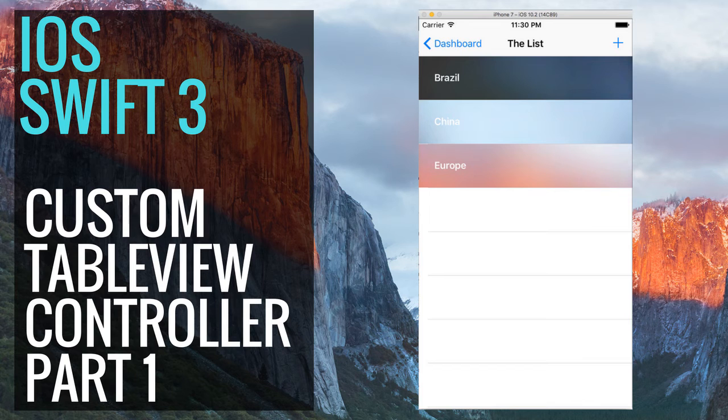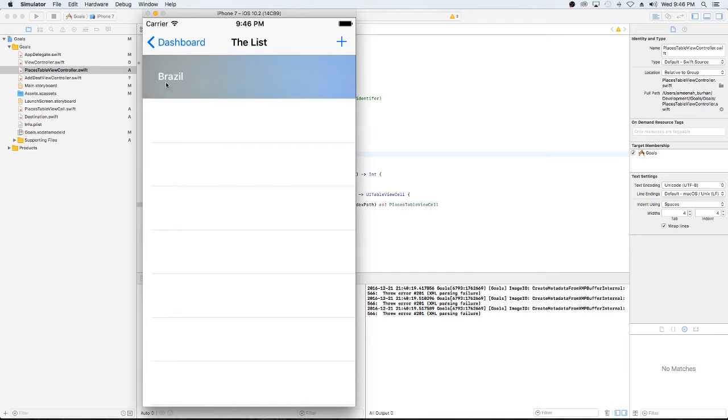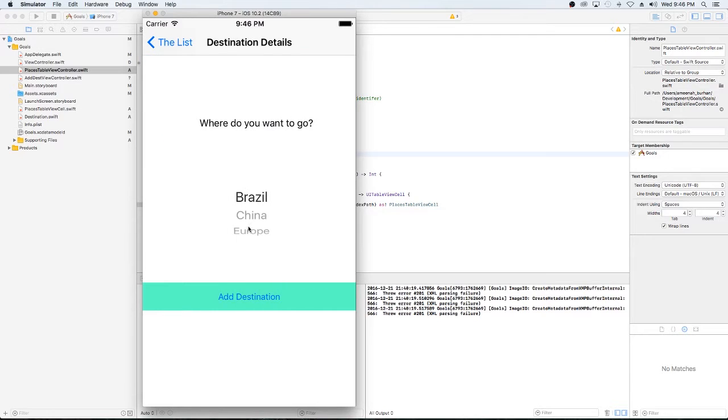You guys want to see what I did to create this custom list to add destinations with a custom background? Stay tuned.